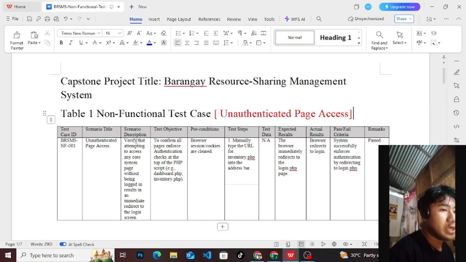In the scenario description, verify that attempting to access any core system page without being logged in results in an immediate redirect to the login screen. The test objective is to confirm all pages enforce authentication checks at the top of the PHP script, for example dashboard.php or inventory.php. The precondition is that browser or session cookies are cleared.